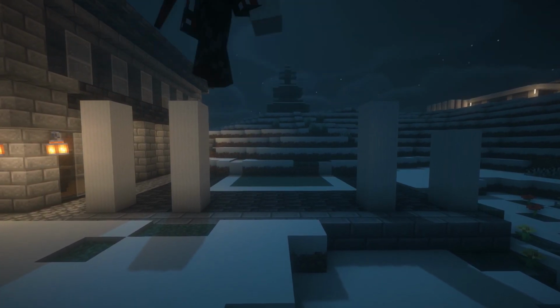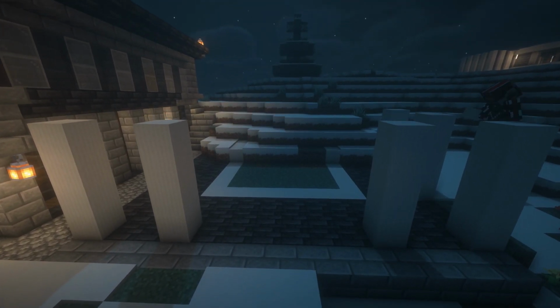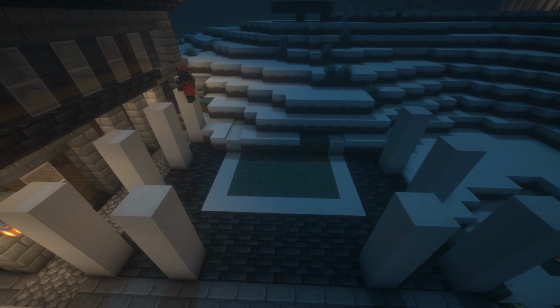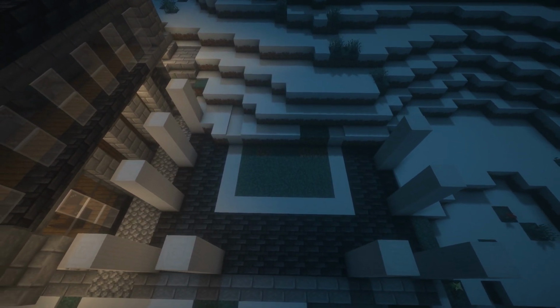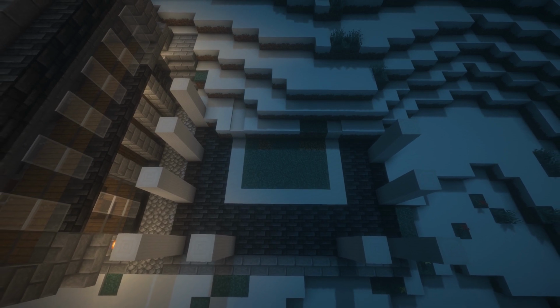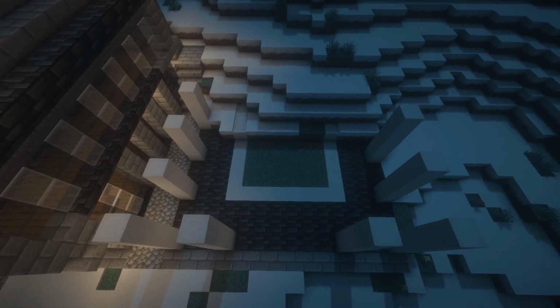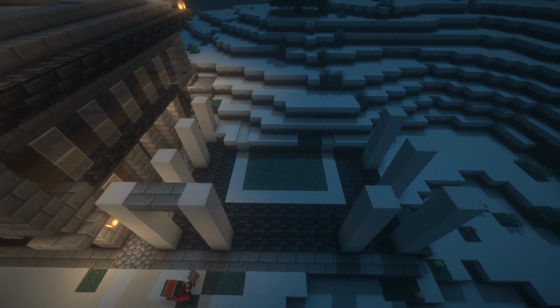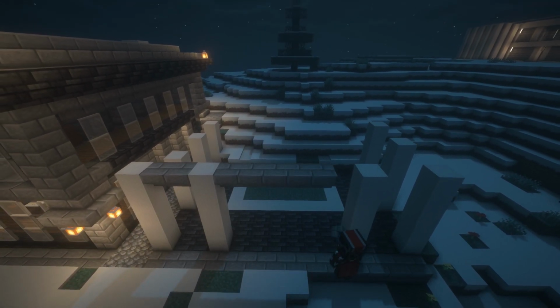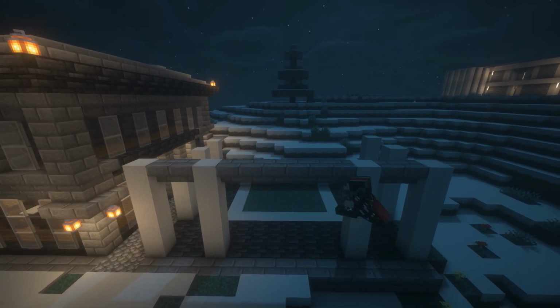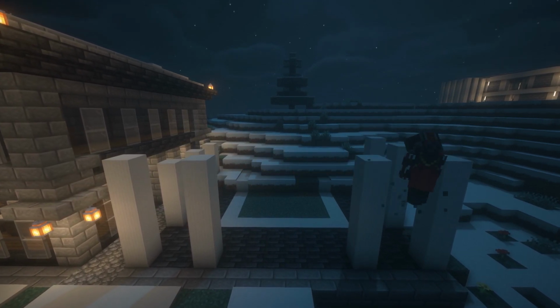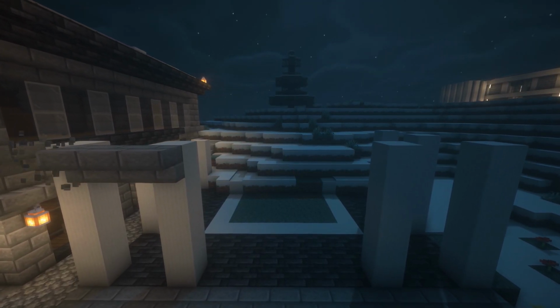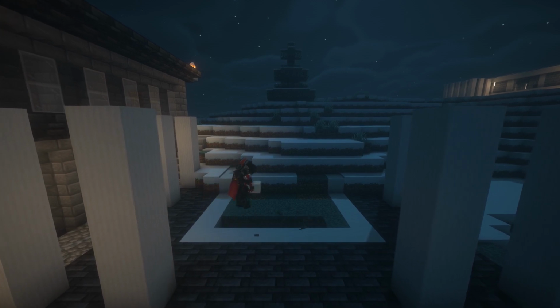So here I am setting up the columns that I wanted to do. Every 2 blocks, I'm putting up another column. And I just thought that block was really cool. You know, quartz block. Bridge loves quartz. Who would have guessed, right?